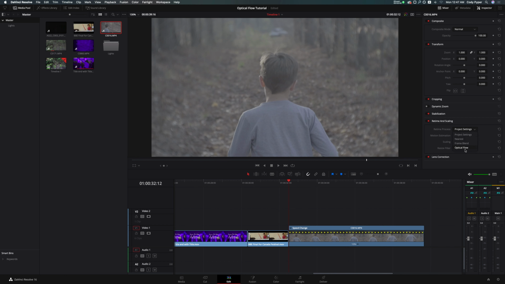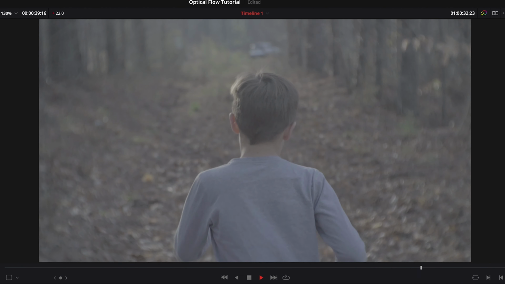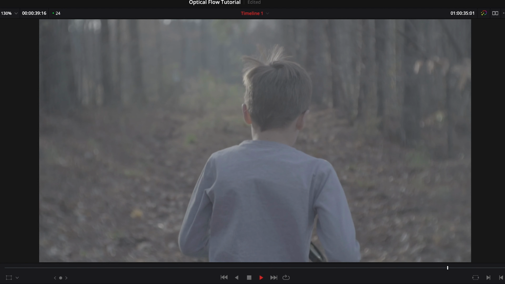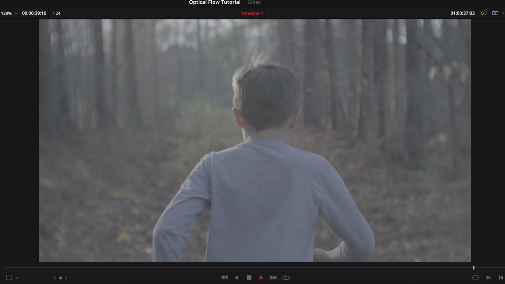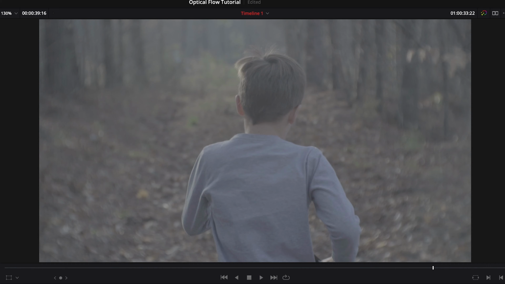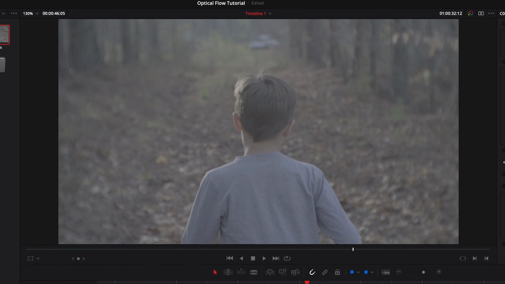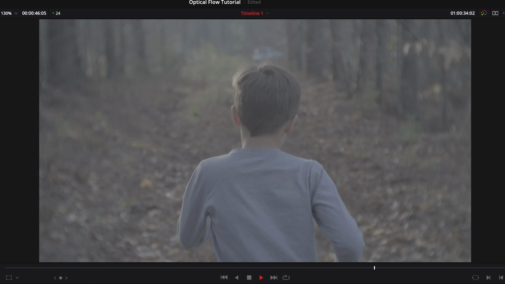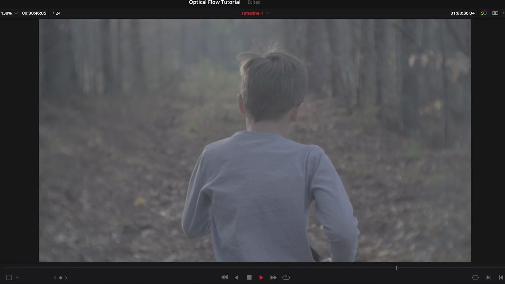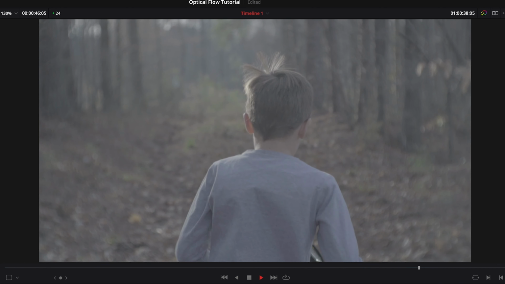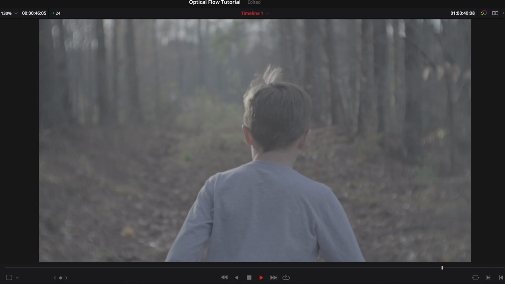So let's change this to optical flow. And now let's see how, I'm excited to see how this is gonna look. Okay, let's see. Wow, that's really clean. It looks like it was shot in like super slow-mo. Let's push it. Let's see if we can take it all the way down to 5%. All right, let's see how this looks. Whoa, that's pretty cool. It actually did a pretty good job.